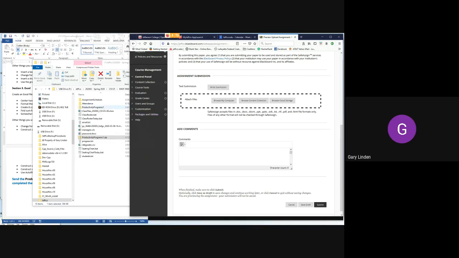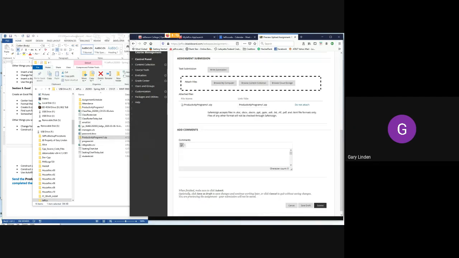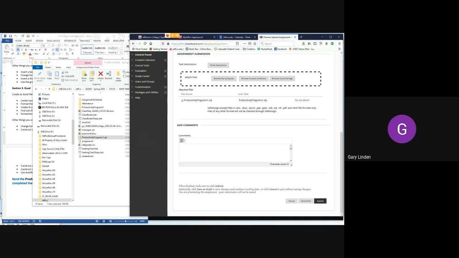So the easy way to do that is just to get the zip file, not the folder. Don't try to submit a folder. It doesn't like that. Go to productivity programs 1 and drag it into the drop area here. And there you have it. You can also go to browse my computer, if it's not that handy, and you can navigate to the zip file and submit it that way. And then you go down here to submit.